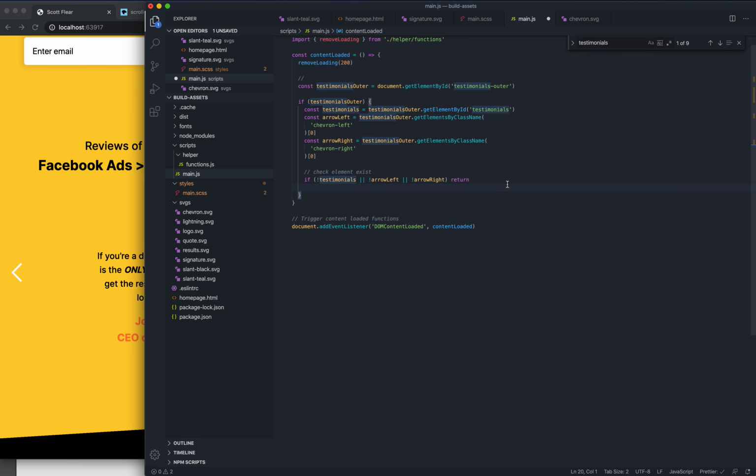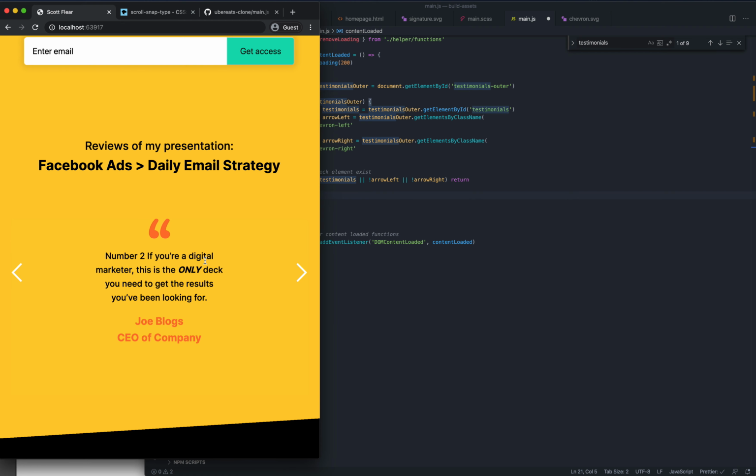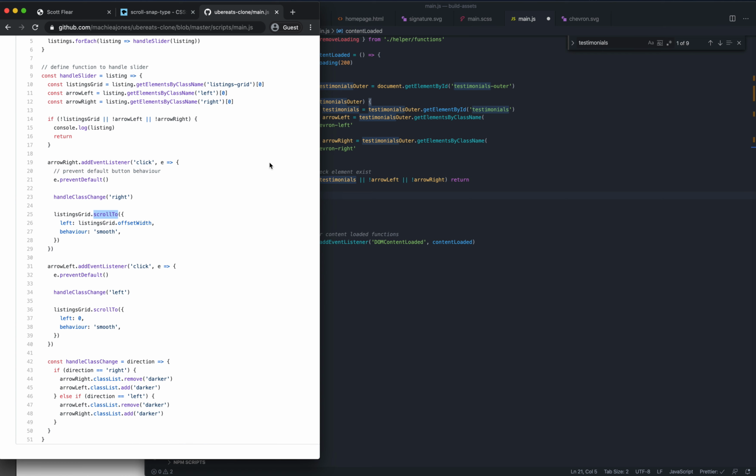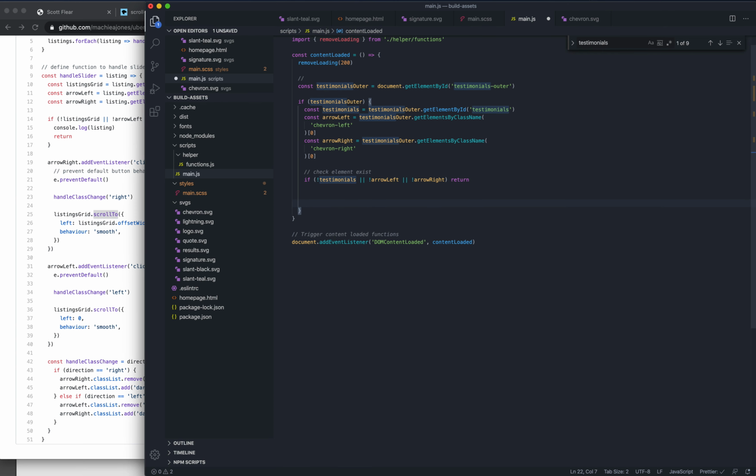I do this so it doesn't break the code if something's happened where something hasn't been loaded. Okay, so now what we want to do is, if we click the arrow left or click the arrow right, we want to scroll this div over, and I think we used the scroll to function. Yeah, we did. So I can do exactly the same again.